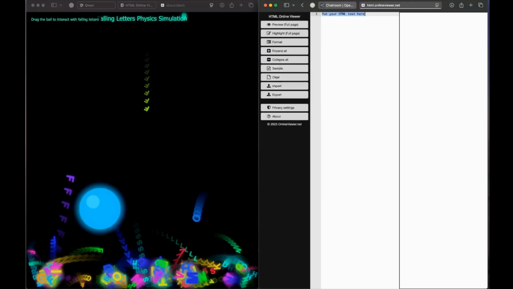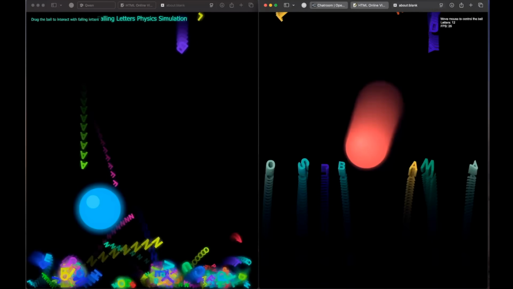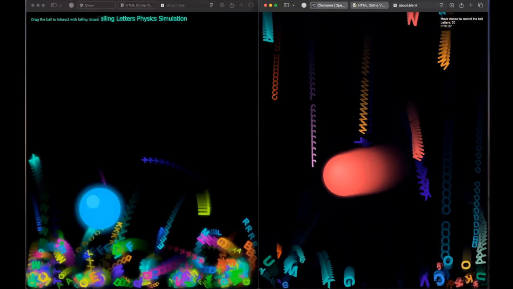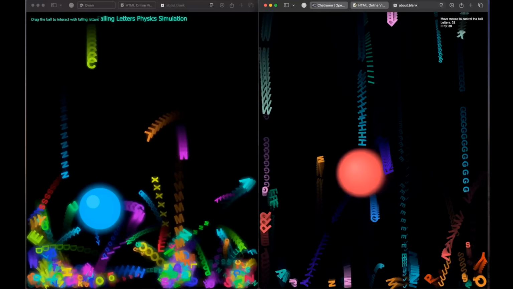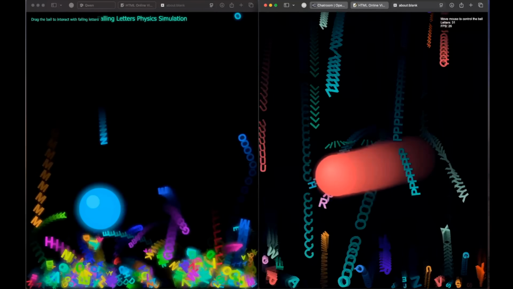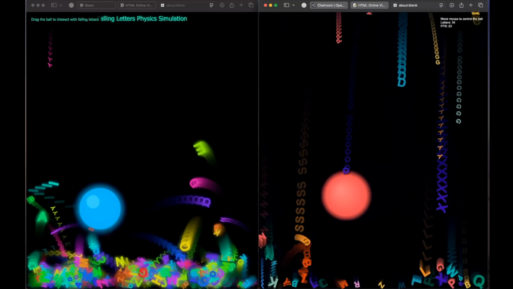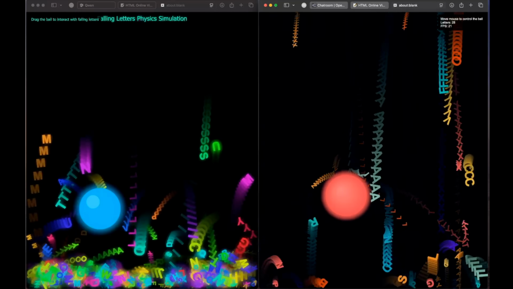Let's copy the code, open up HTML viewer and paste it. Okay, we do see the letters. Even here we have a trail behind the letters. Here the letters are actually interacting with the ball, as you can see. So without wasting any time, clearly we can say that Claude 4 Sonnet is better here. So it is a win for Claude 4 Sonnet.